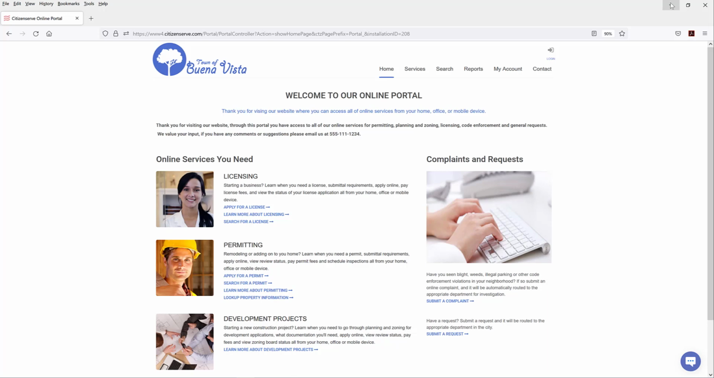It's a configurable page, so you can have your logo at the top. We can change the color scheme. We'll present only the services that you want to offer. This is meant to be a one-stop shop for your constituents. So when they come to the site, we want to teach them about your processes.